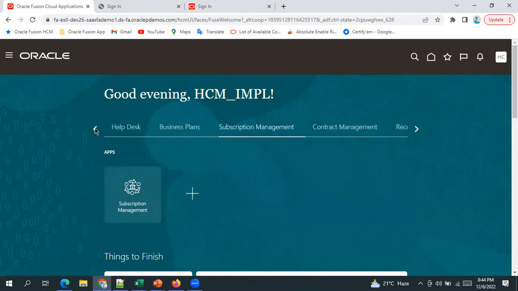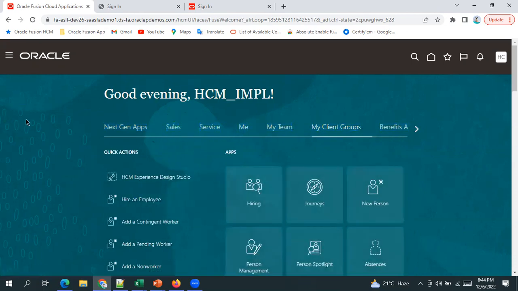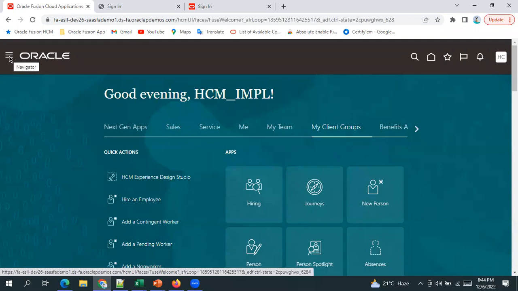All these functional areas, team, you can also see here. At the top left corner, you can see three lines here. If I keep my cursor on that, I can see what it is. That is the navigator. If I click on navigator, a bar from left to right will open.